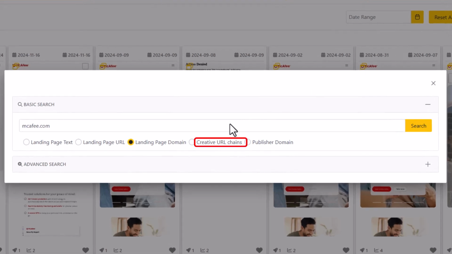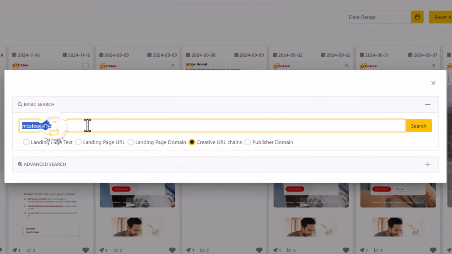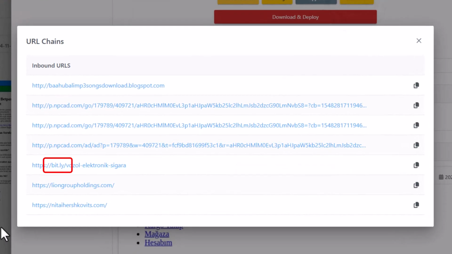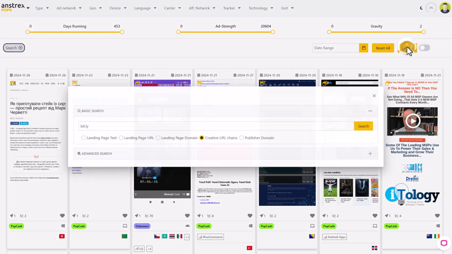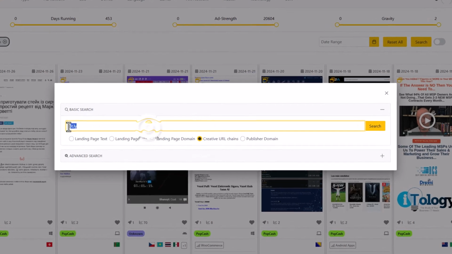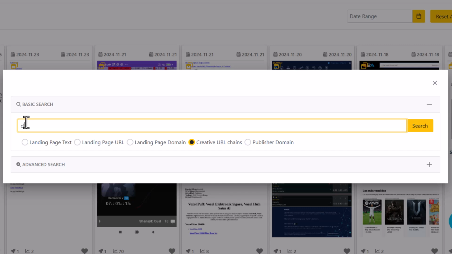Next one is Creative URL Chains field. In many cases, the link provided by the advertiser gets redirected from one URL to another. A most common example is the advertiser using a URL shortening service such as bit.ly. Another common example is many affiliate tracking platforms use a redirect link to record affiliate sales. For example, ClickBank Affiliate Network redirects its affiliate links from clickbank.net domain.